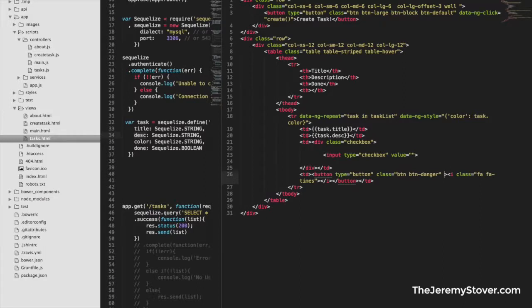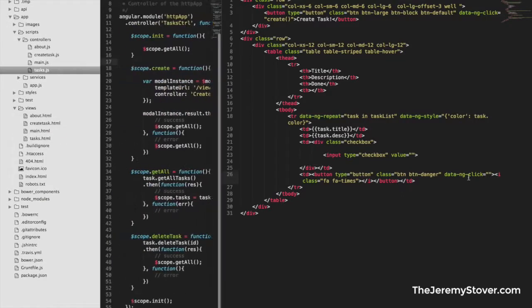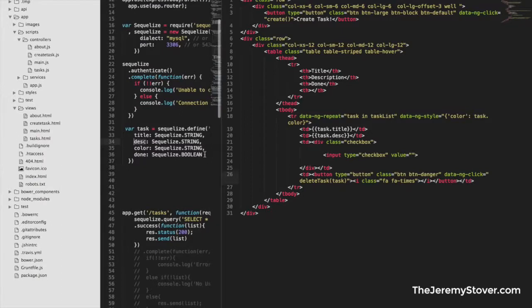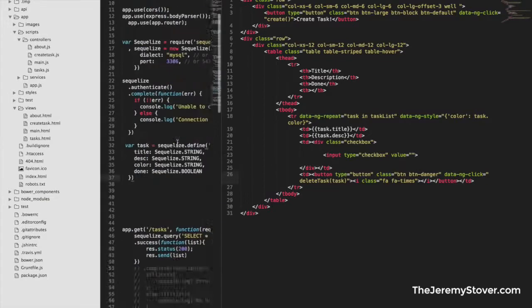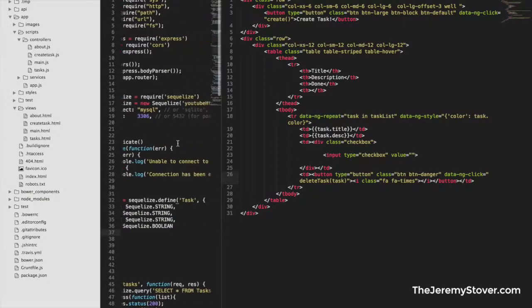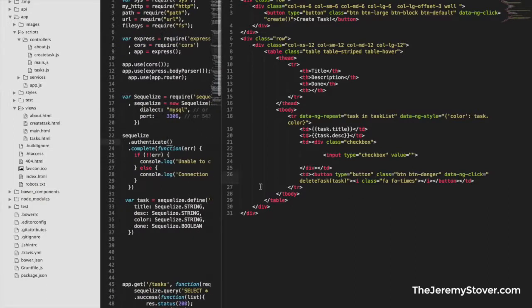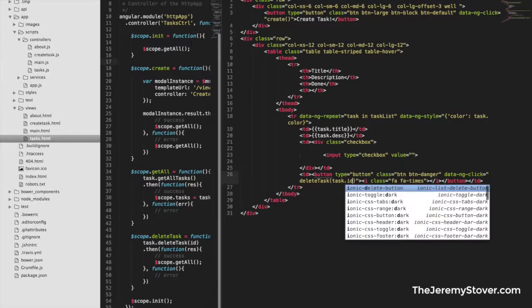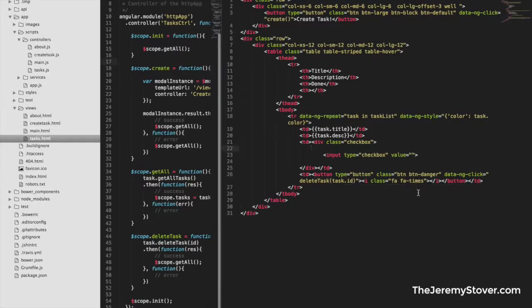And what we're going to do is we can actually click this. So data-ng-click equals, what do I call this? Delete task. And remember, we're passing in an ID, so each one of these is passed back with an ID as well. You don't see it here because Sequelize automatically creates a unique ID. Sequelize is like a Node.js wrapper to MySQL or like Postgres. Yeah, there we go. Or SQLite, whatever. Task.id. All right, so that takes care of that.